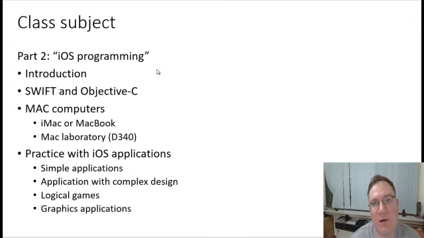The next will be the logical game, where the design part will not be too significant, but the programming part will be important and more complex compared to what we had in the beginning. And at the end, we will finish with the graphical applications. For the graphical applications, we will try to design some different parts of our coding, of different graphical objects on the screen of our devices. Okay, so that will be the overview of iOS programming for our class.